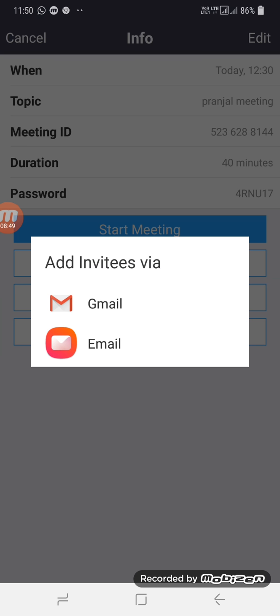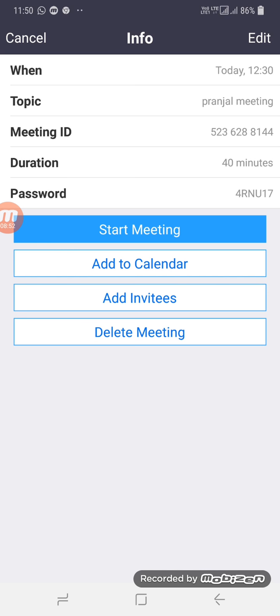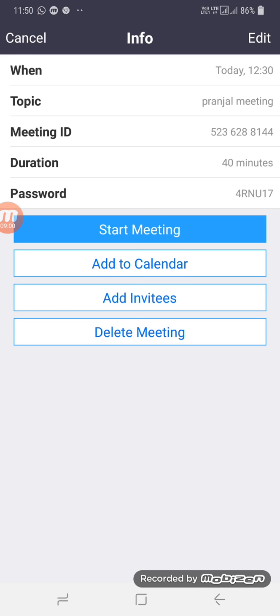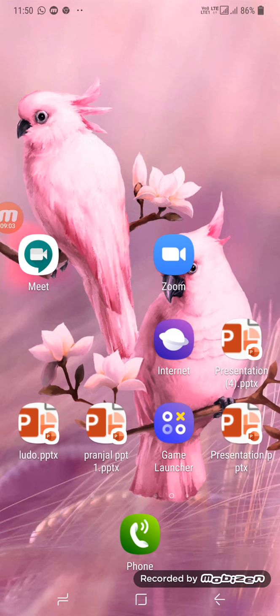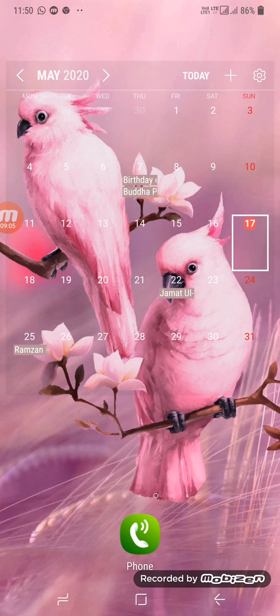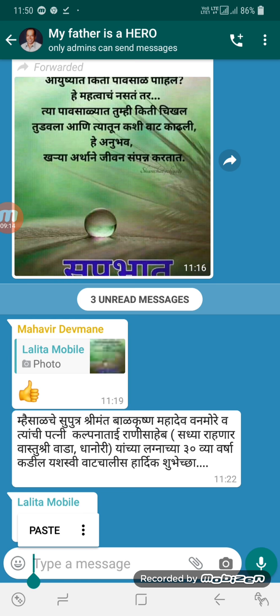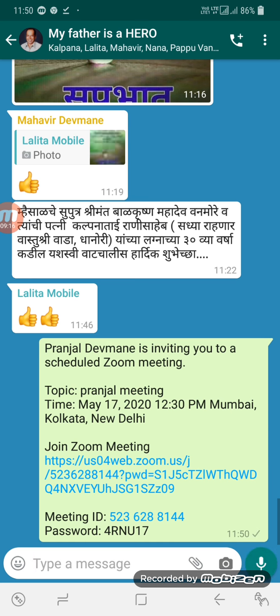Okay, now you want to send the invitation. If you want to send it by, say, WhatsApp, copy to clipboard. Okay, now you go to your WhatsApp. In the WhatsApp, you just click and paste here. Such kind of message you will get: your topic, then date and time and link for joining. So once you click on this, then automatically you are joined to that particular meeting.